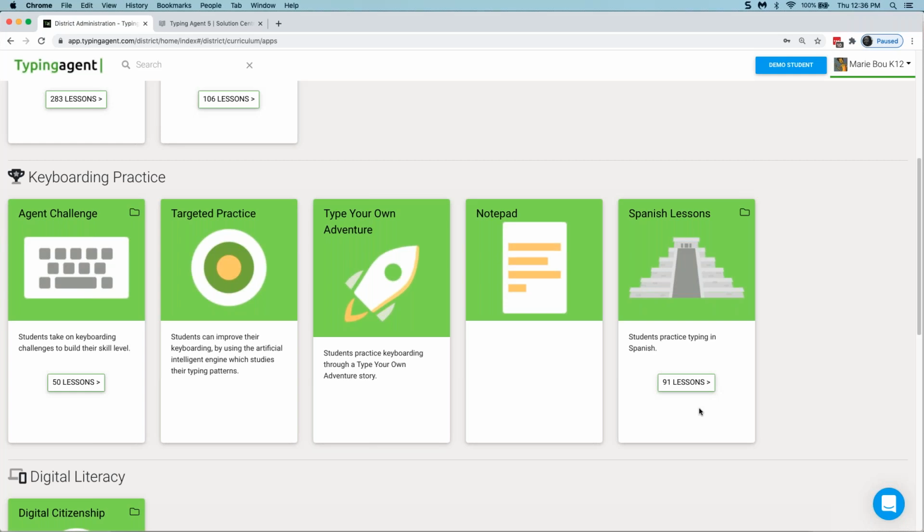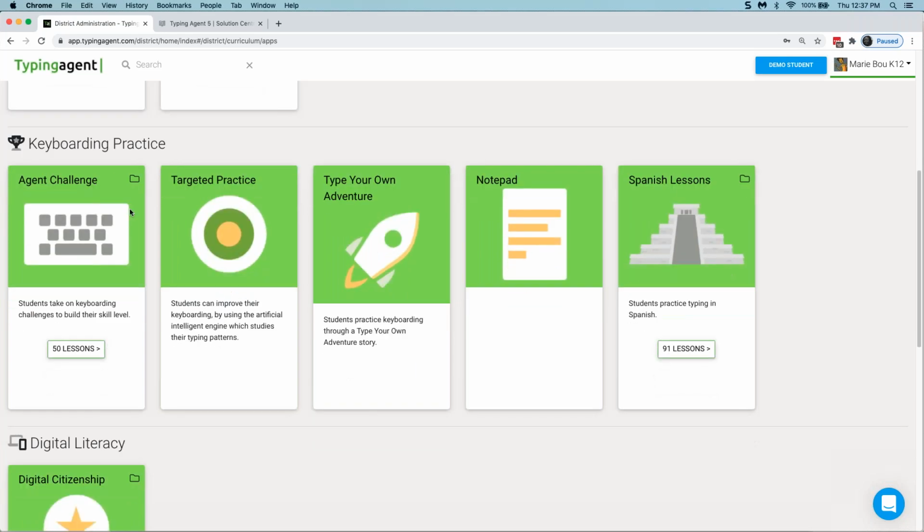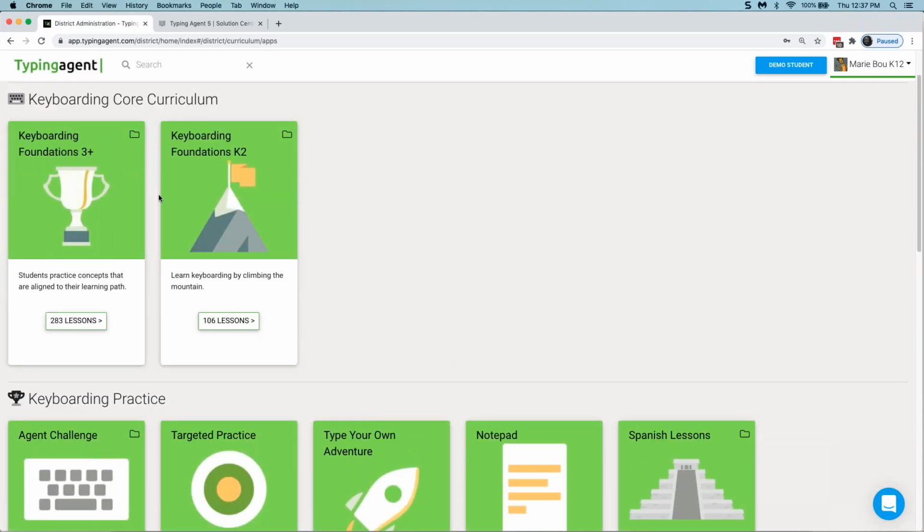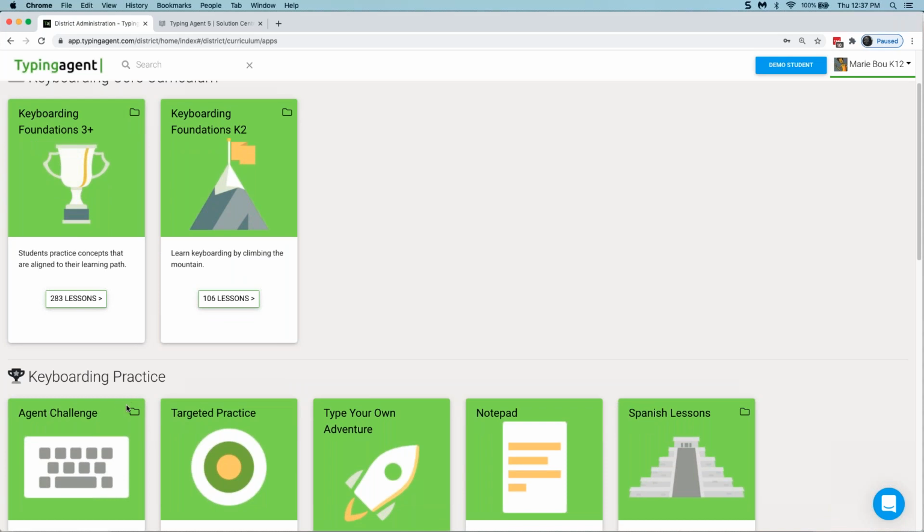Now, the Agent Challenge lessons. A lot of times teachers assign this to your students immediately. That is wrong. Do not permit them to do it. Agent Challenge lessons are exactly that. They challenge students. The students in their keyboarding lessons are working towards 2-star goals, their grade level targets. So every Agent Challenge lesson is going to push them beyond what they had to achieve in their 2-star goals.